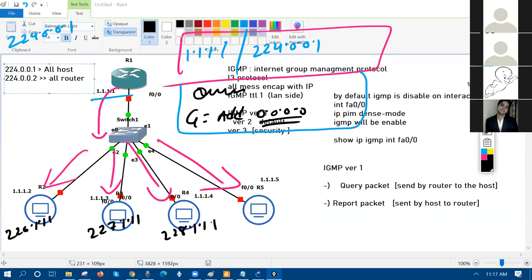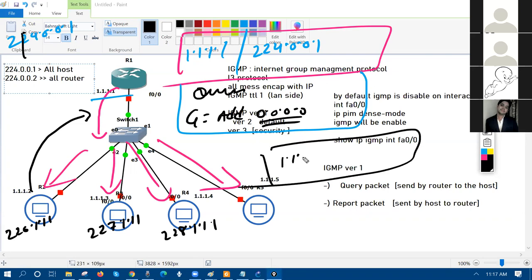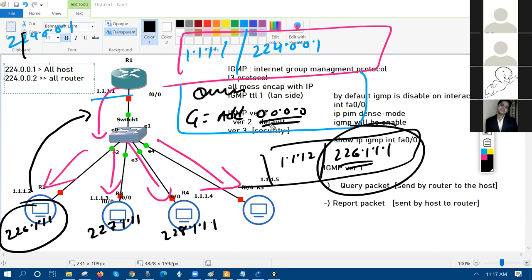When the client is interested, it will send the report packet. The source will be the client IP, 1.1.1.2, and the destination will be 226.1.1.1. I'm looking for the multicast stream only for this particular group. So this was IGMP version 1.